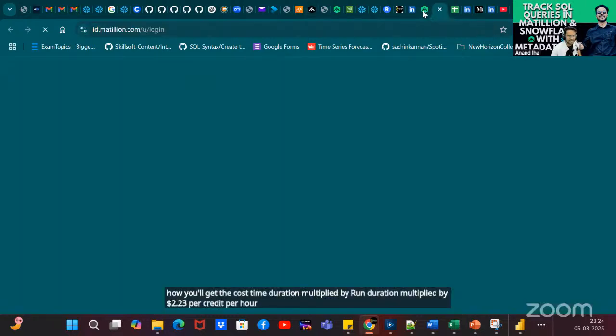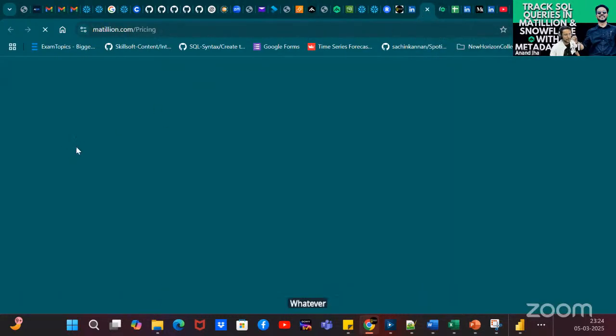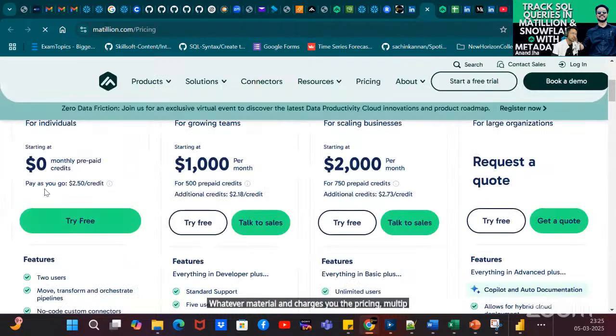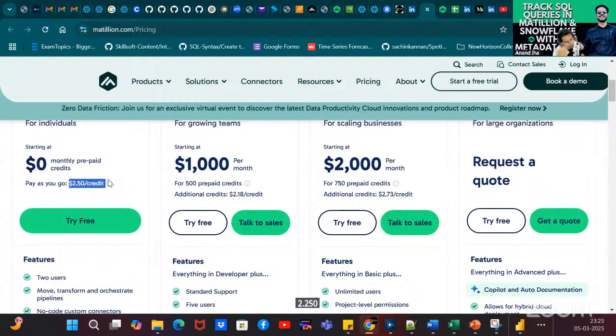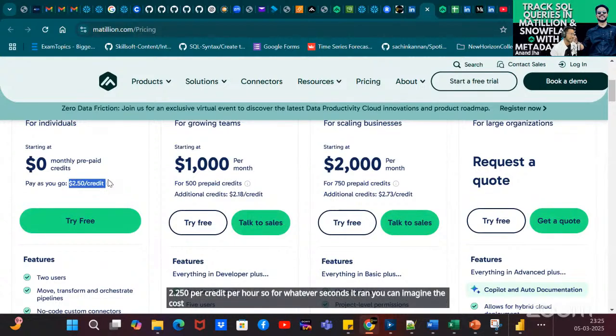Whatever Matillion charges you as pricing, multiply by that, and you can also enable the cost here, 2.250 per credit per hour. So for whatever seconds it ran, you can imagine the cost, right? You can take the cost also from here, and you can have one table called cost table.